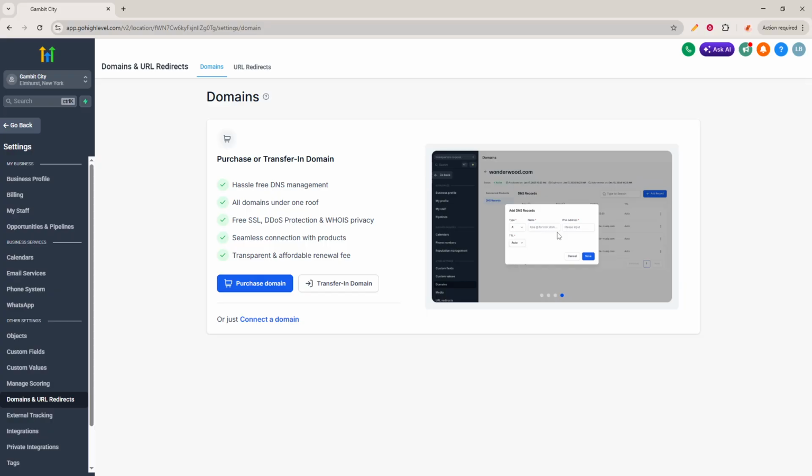Typically, you'll see two types, a CNAME and an A record. The A record points your root domain to an IP address, and the CNAME usually points a subdomain, like www, to GoHighLevel. Copy these values carefully so you can paste them into Hostinger.